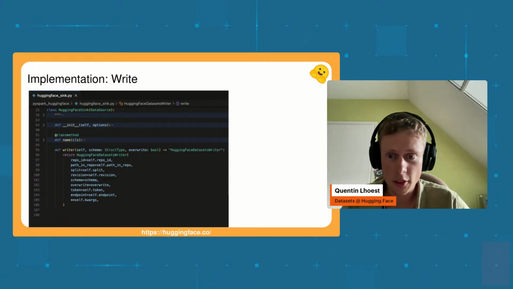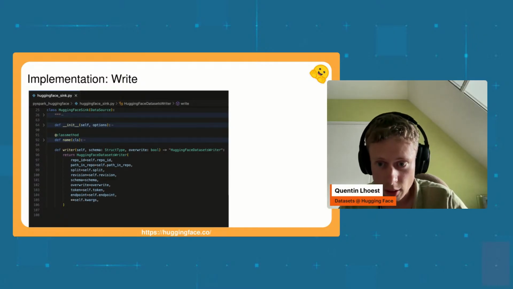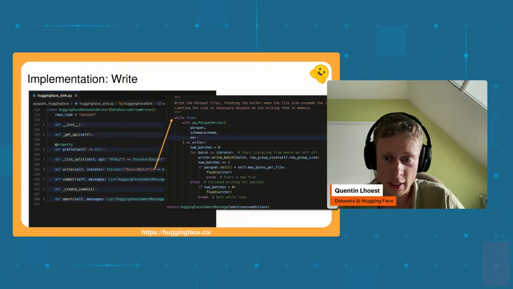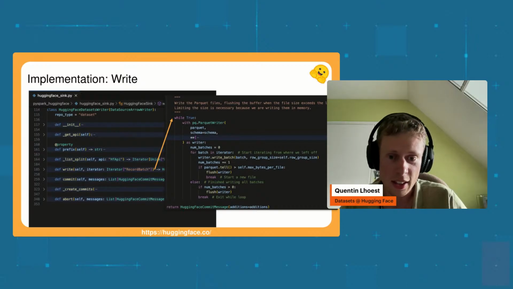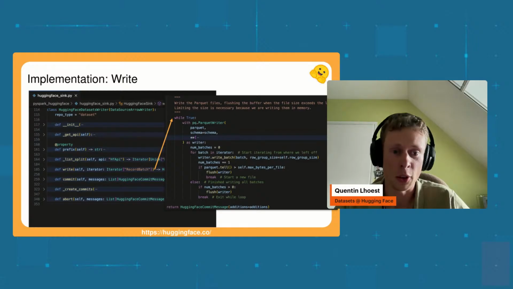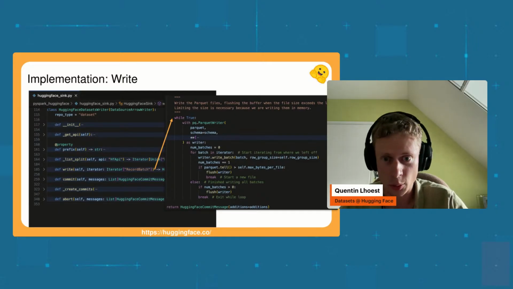Next step in the implementation, the write part. So we implement the writer, and this is the class that we implement. What's interesting in the writer here is we use the Parquet writer from PyArrow, so that we can write multiple files in a row and just write data until we reach a certain number of bytes and then start a new file. That's it. Pretty simple, and it works well.